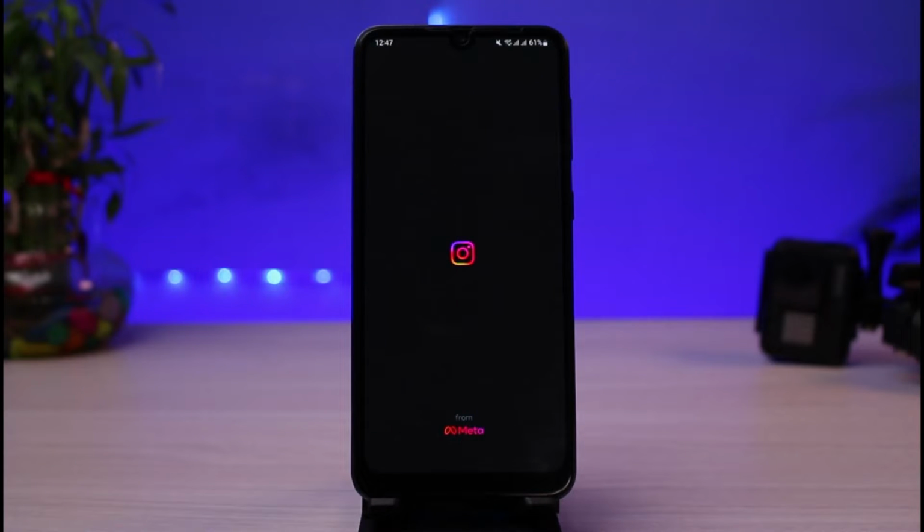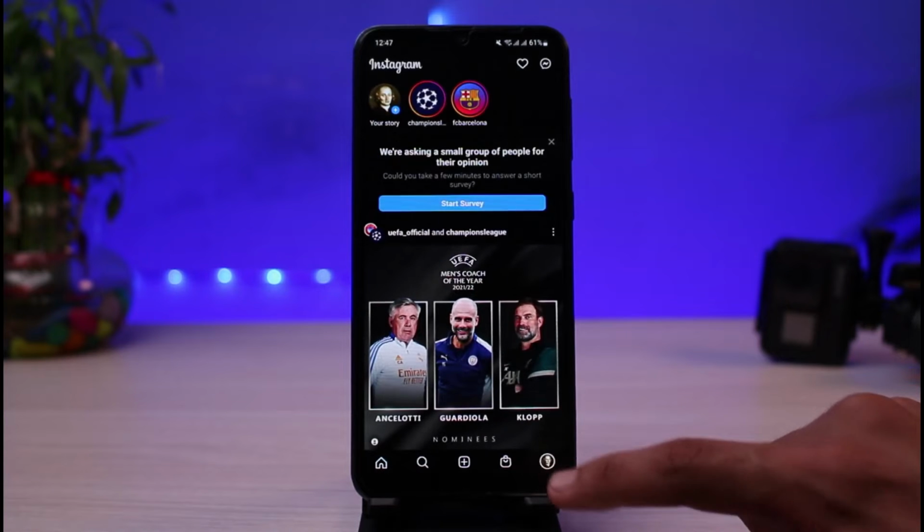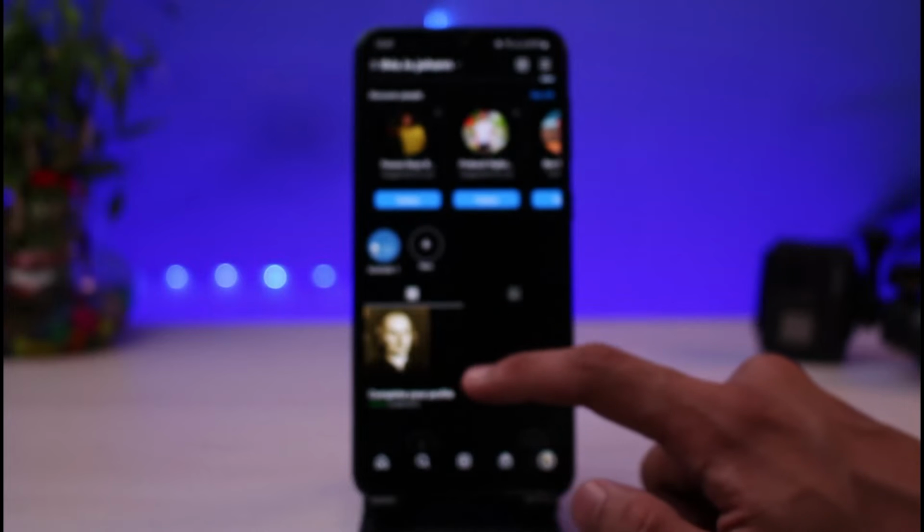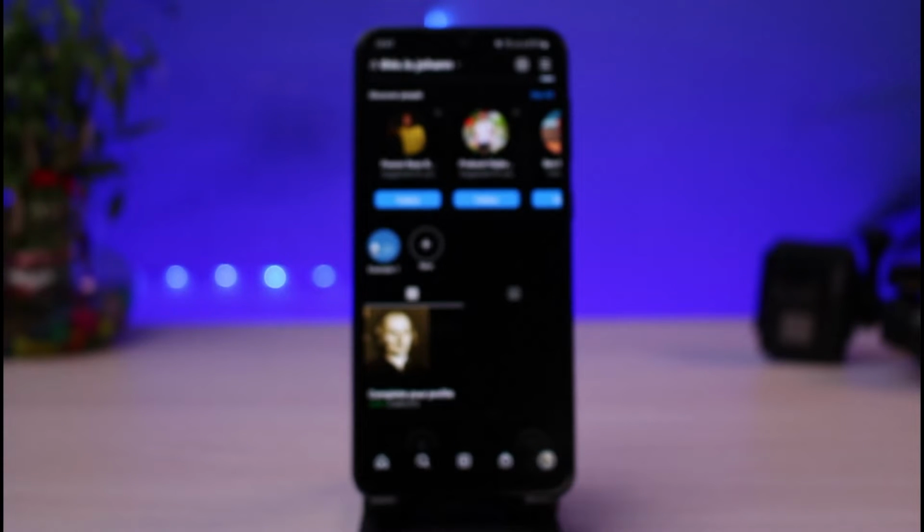And first of all, let me show you by deleting a certain post. For example, you can see I currently have one post on my profile. So I will try to delete this post for you, and I will show you how you can recover that particular deleted post. So let me just show you.